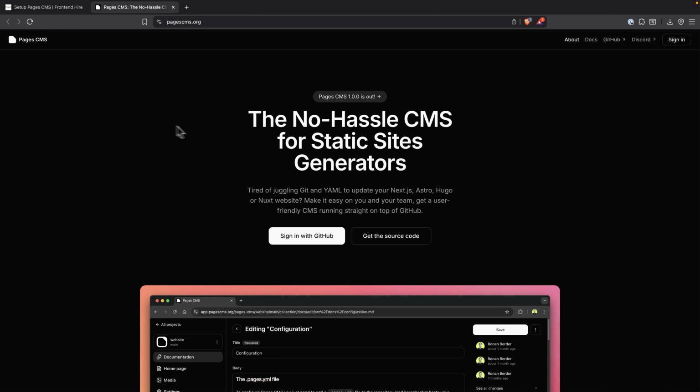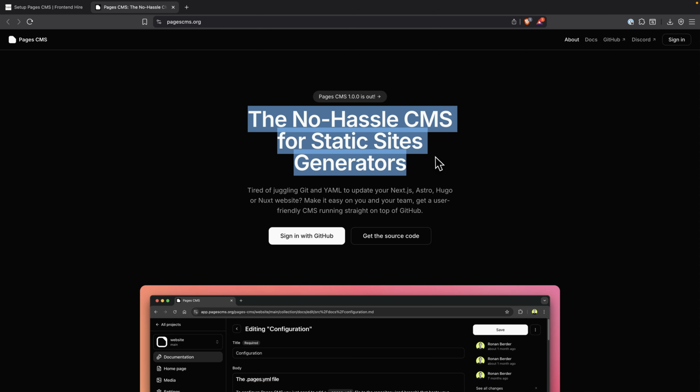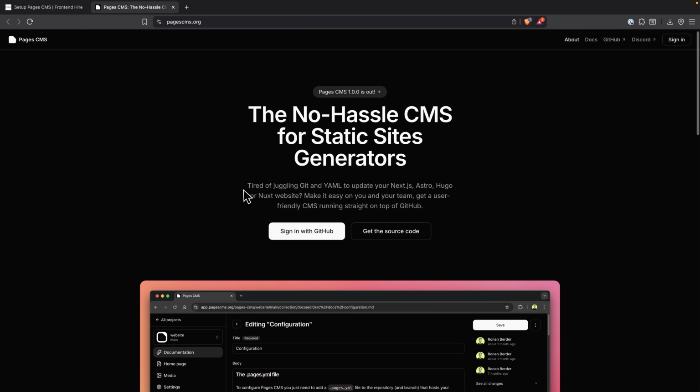If you look at the landing page, they say they are the no hassle CMS for static site generators. And the sub description is, tired of juggling Git and YAML to update your Next.js, Astro, Hugo, or Nuxt website? Make it easy on you and your team. Get a user-friendly CMS running straight on top of GitHub. Yeah, that is essentially what Pages CMS is.